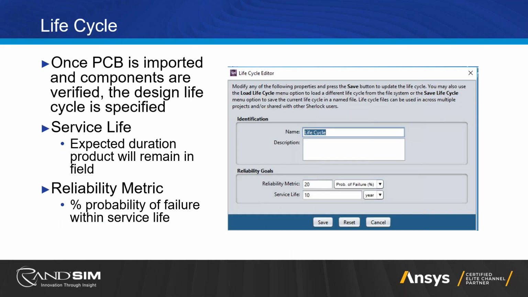Once we've imported, looked at all of our parts, and checked our Stackup, the first thing we need to do is set an objective. The overarching objective, if we boil it down to one sentence for PCB reliability, is: I want my design to be in the field for 10 years, and I want it to have less than a 20% probability of failure. So we're assigning our service life and our probability of failure.